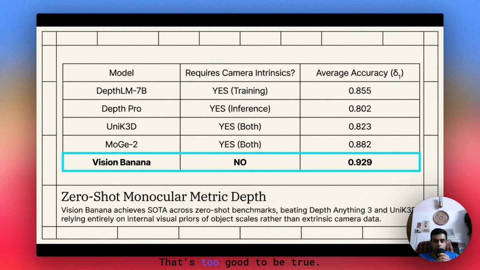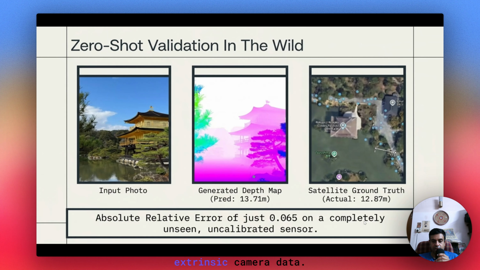That's too good to be true. So Vision Banana achieves state-of-the-art across zero-shot benchmarks, beating Depth Anything 3 and UniK3D, relying entirely on internal visual priors of object scales rather than extrinsic camera data.